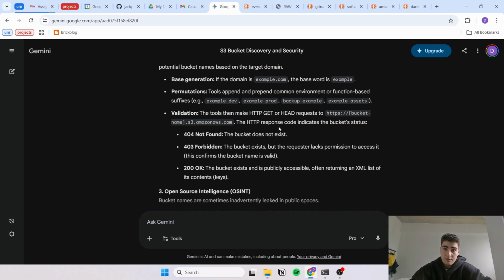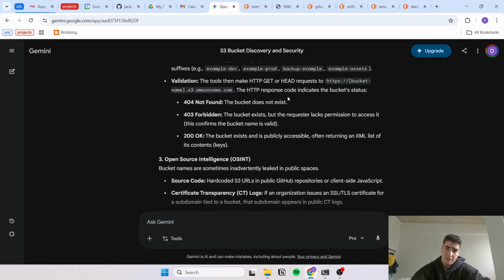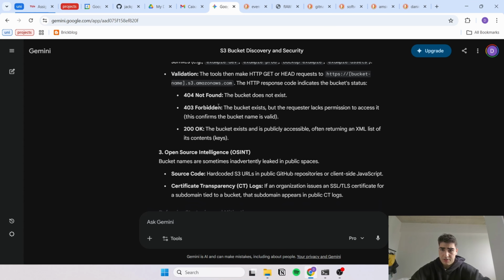Okay. I see. Example prod, backup example, example assets. So these are all potential names for the bucket. It's always the name of the domain dash something. And then we do a GET request to this .s3.amazonaws.com to see the status. 404 doesn't exist. 403 forbidden. 200 okay, which is what we want.